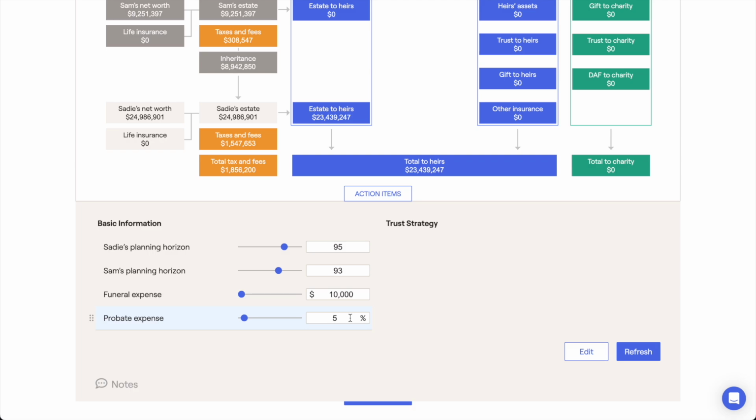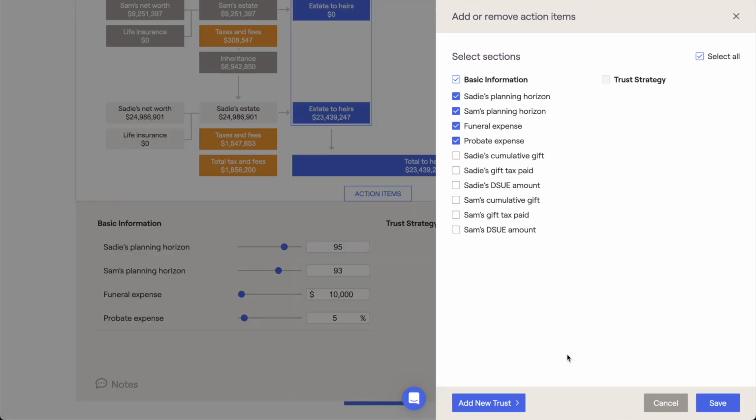In addition to these items, you can also click the Edit button in the lower right to include several other items. The cumulative gift item allows you to reflect any gifts a client has made in excess of the annual gift exclusion, lowering the estate exemption threshold for that client. The gift tax paid item addresses a scenario where clients make gifts in excess of the annual gift exclusion, but choose to pay the taxes in the year the gifts are made. This item will reduce the estate tax calculated by the amount that you enter.